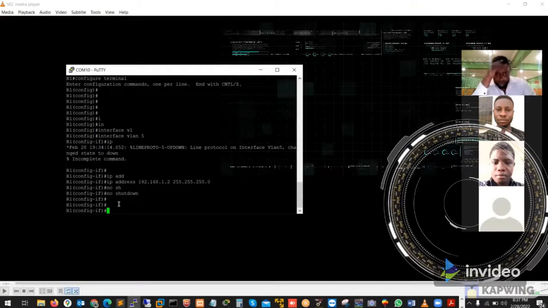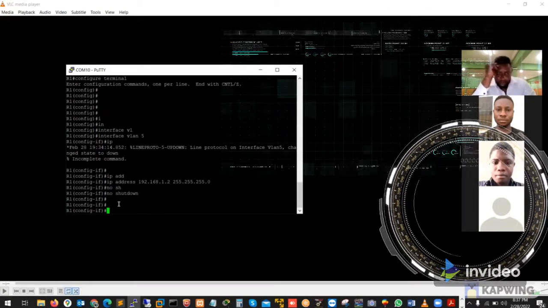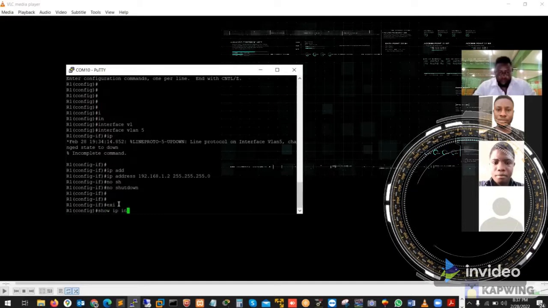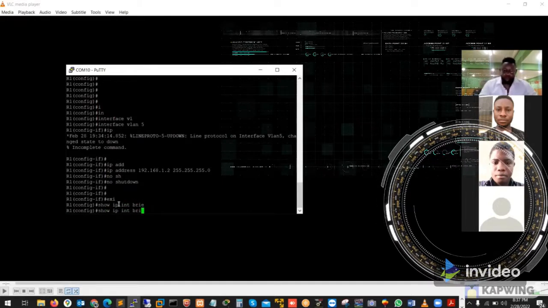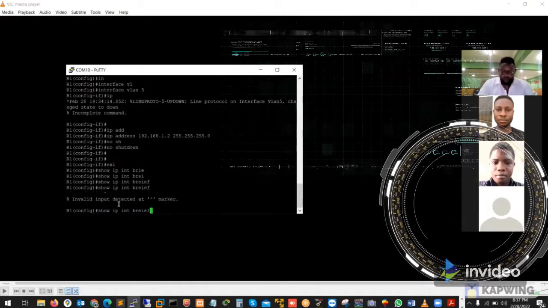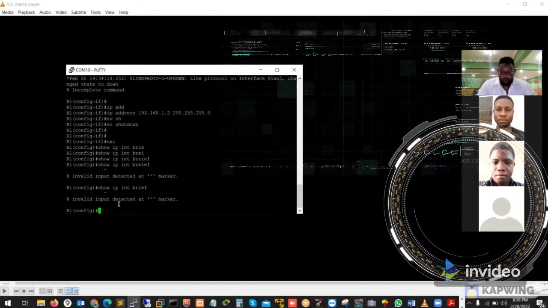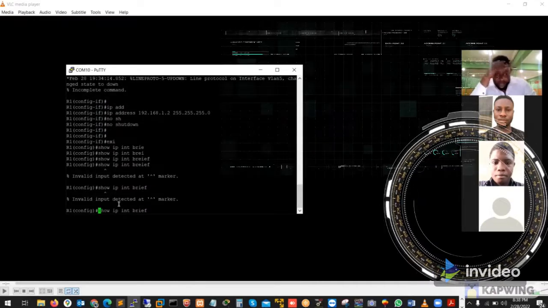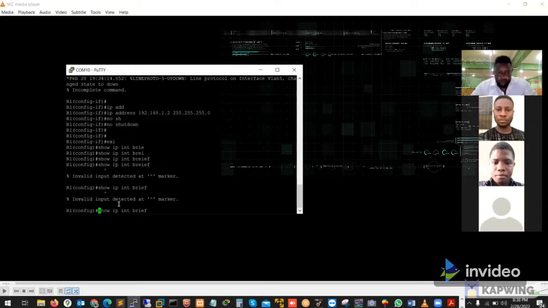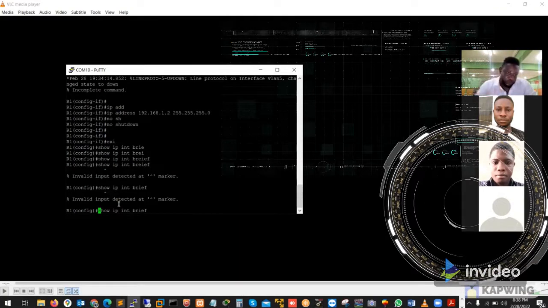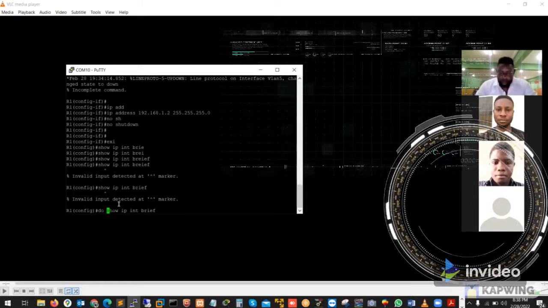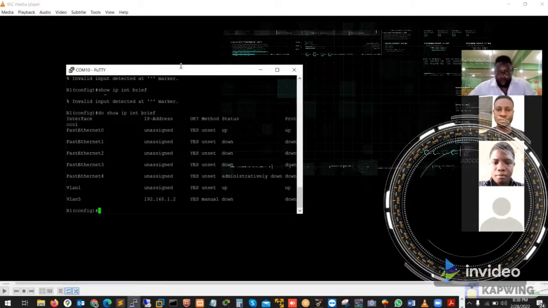For you to see this IP, if it is already assigned to this VLAN, what we need to do is exit and show ip interface brief. Do you know why we can't view the IP interface brief? Because we are in configuration mode. So to show ip interface brief in configuration mode, just say do show ip interface brief. So these are all the interfaces we have.